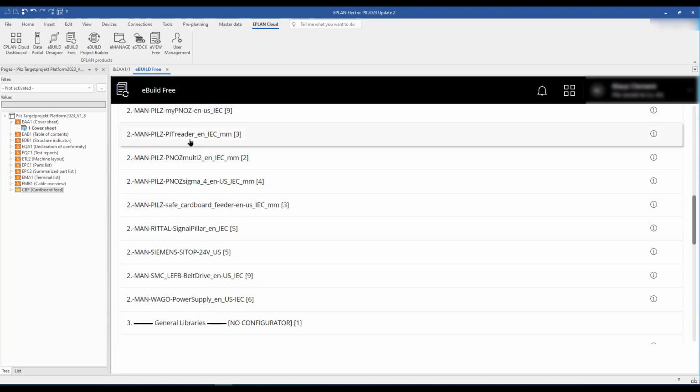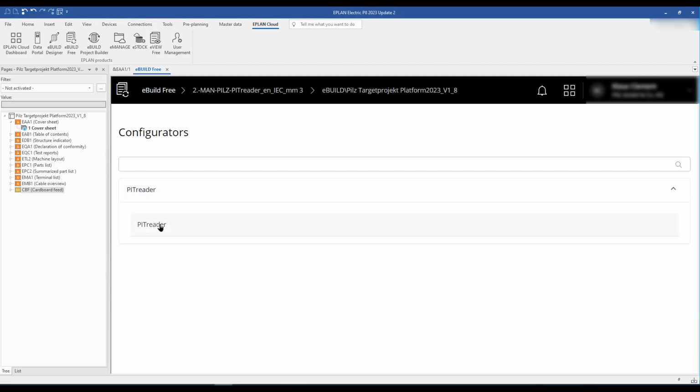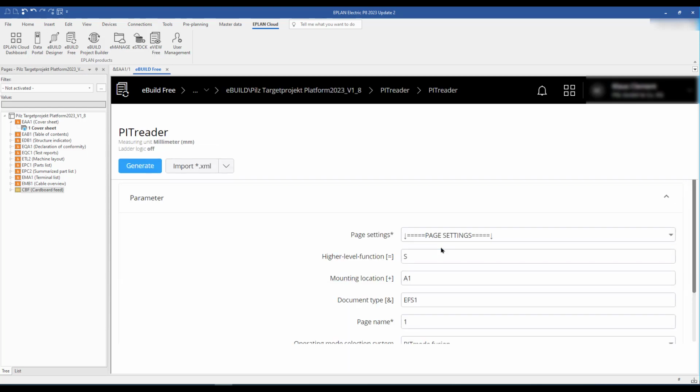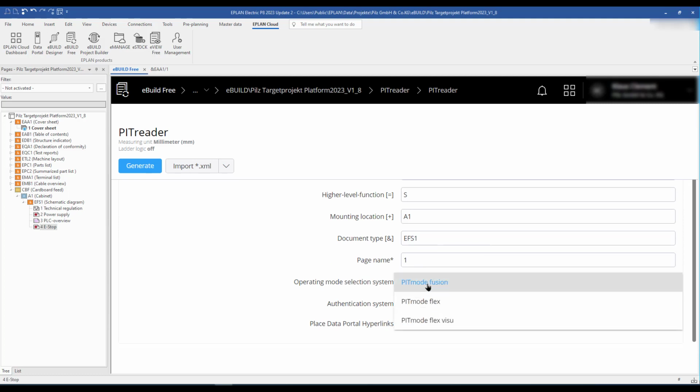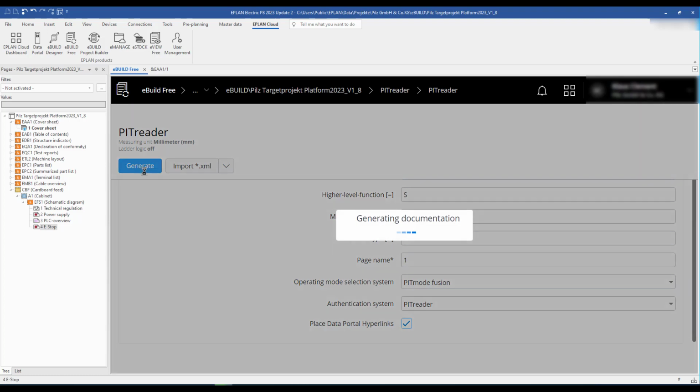I click on the PITreader configurator and choose my target project. I fill out the page settings. I choose the operating mode selection system PITmode Fusion and the authentication system PITreader. I set the hook to place data portal hyperlinks. With the hyperlinks I can download the Pilz engineering product data in the EPLAN data portal. I click on generate.